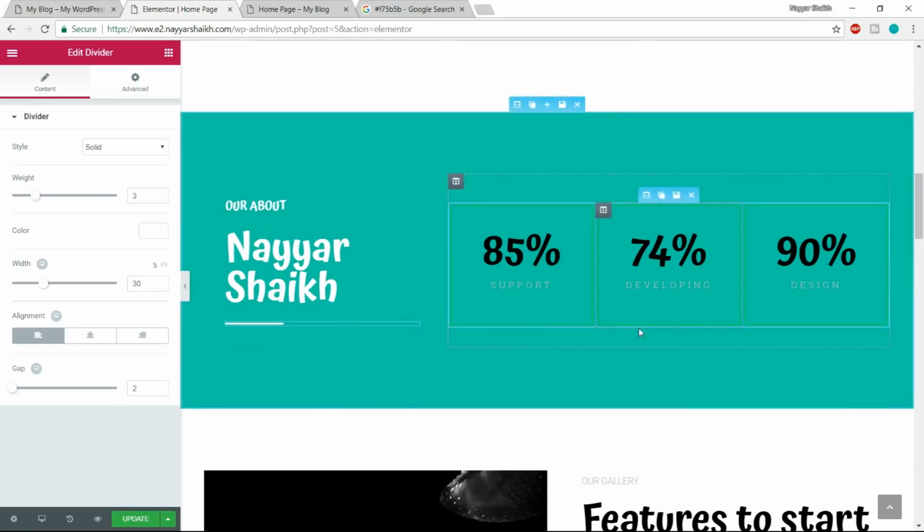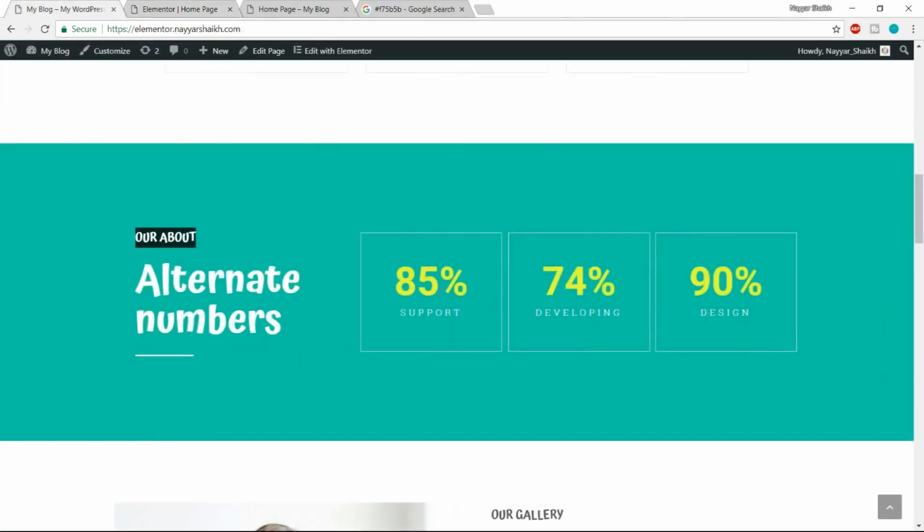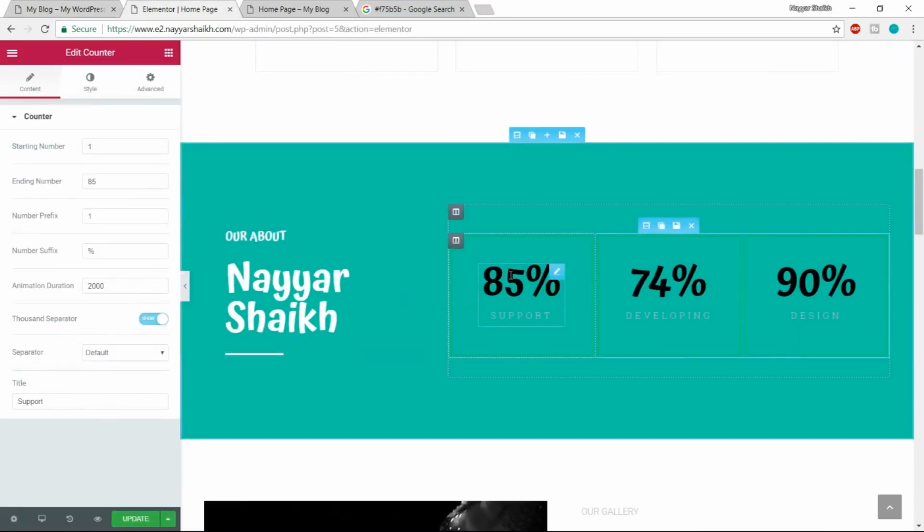So this is looking much better now. Now let's change the color of all these things, all these numbers, all this percentage and text. Let's see how to change the percentage, the text, and also how to design it. Okay, so click on this number.